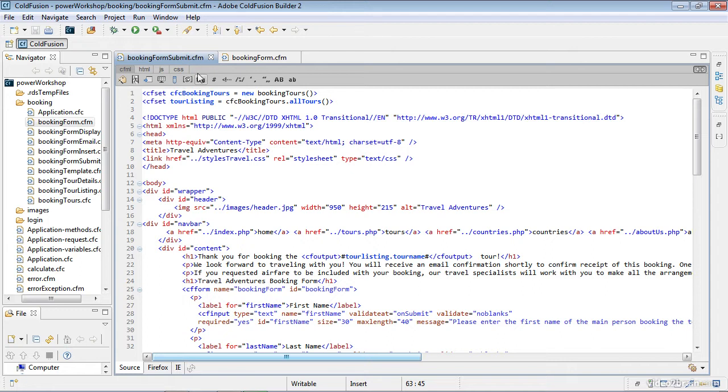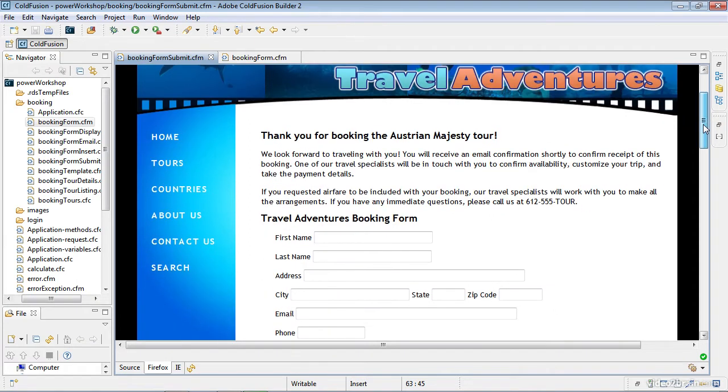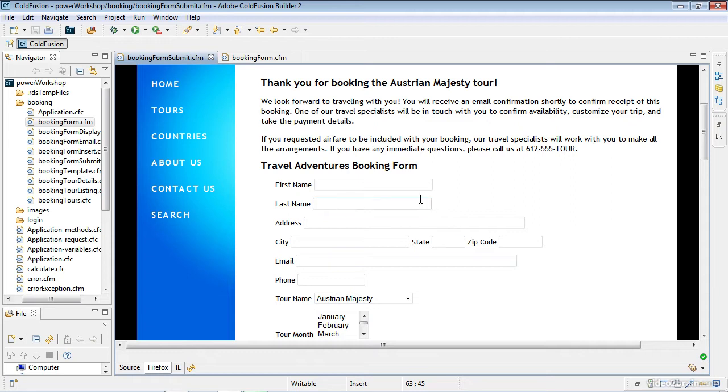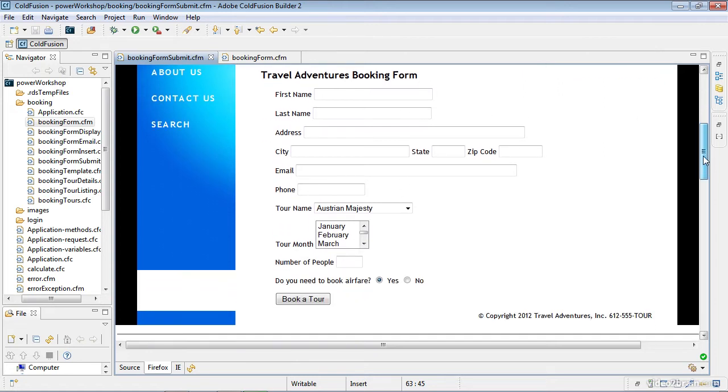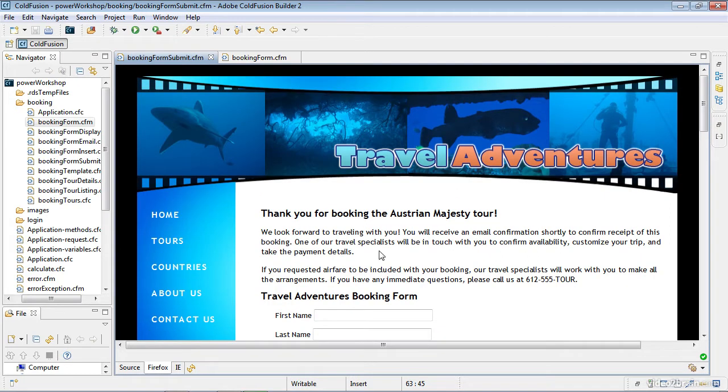Now my booking form submit I'll put into the browser, and this is known as a self-posting form. What I've done is I have the form on the page. I also have what the user is going to see as the thank you page on the same page. So this is a self-posting form. The user fills out the form because that's what they're going to see when they first come to the page. When they click the button, they're no longer going to see the form. What they're going to see is just the thank you.